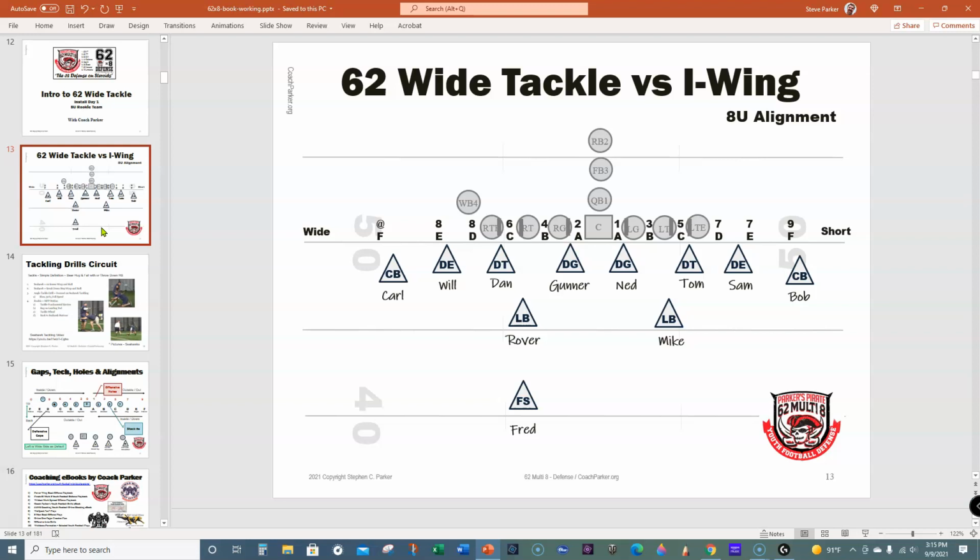Then we have two of the most important players on this particular defense, the defensive ends. Some people call them the outside linebackers, but in the 6-2 wide tackle, they're on the line of scrimmage, and we call them defensive ends.